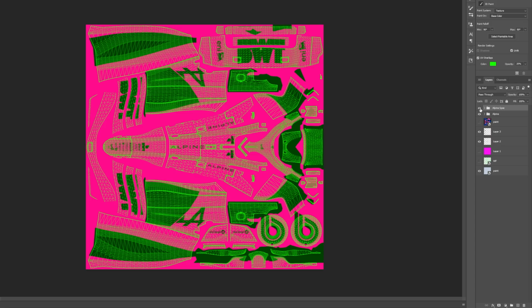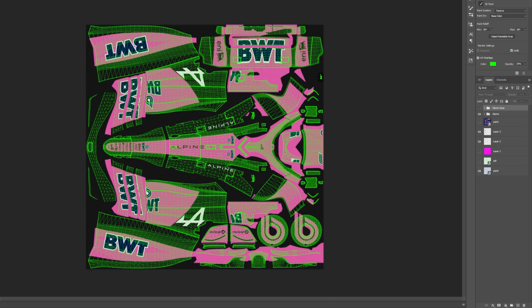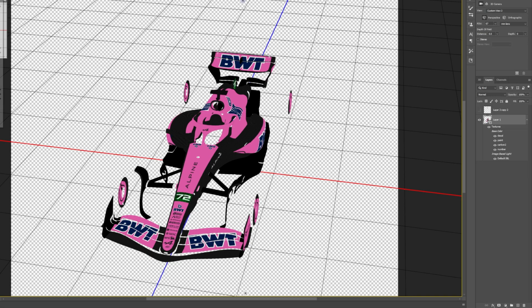So what we're going to need to do now is to save these textures. So always make sure that you've backed up and make sure that you save all of your files before you do this.